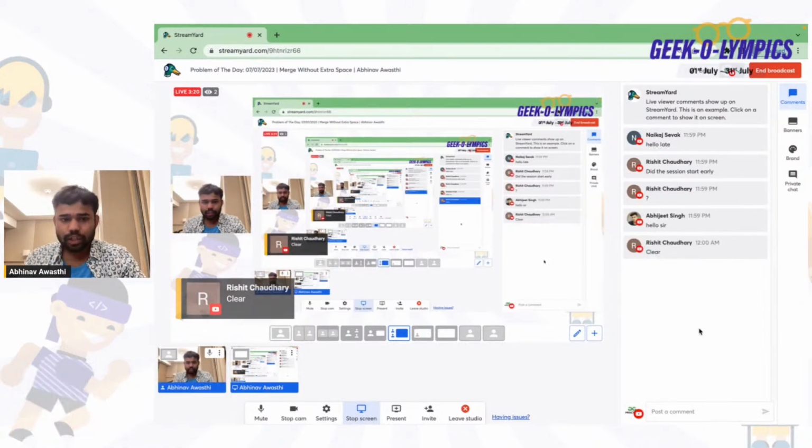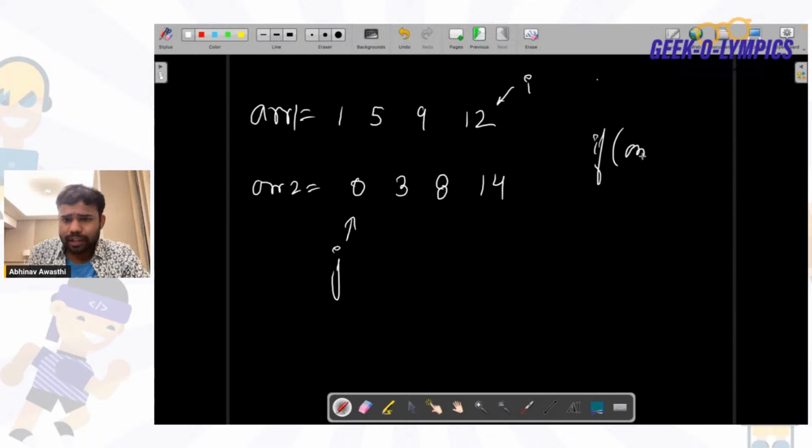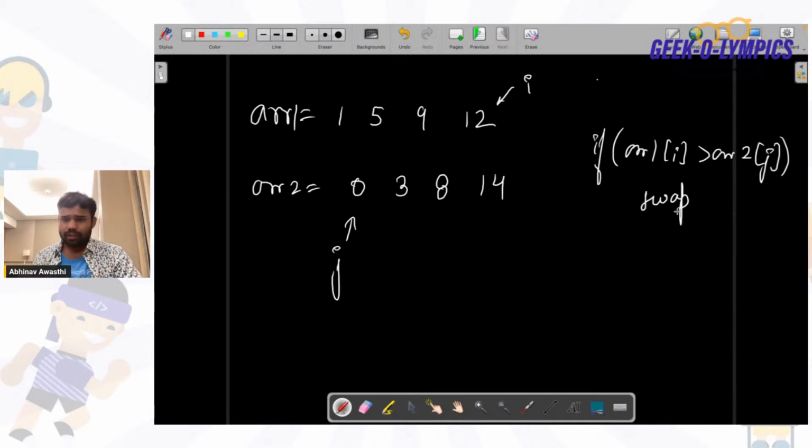Okay, great. See guys, because I want the greater of A1 to go to A2 and the smaller of A2 to go to A1, I will have a loop. I will start I from the back of A1 and J will start from the front of A2. If ARR1 of I is greater than ARR2 of J, we will swap them. So let's say here it is 0 and here it is 12. We don't want a greater element on ARR1 and a smaller element on ARR2, so we will swap them.